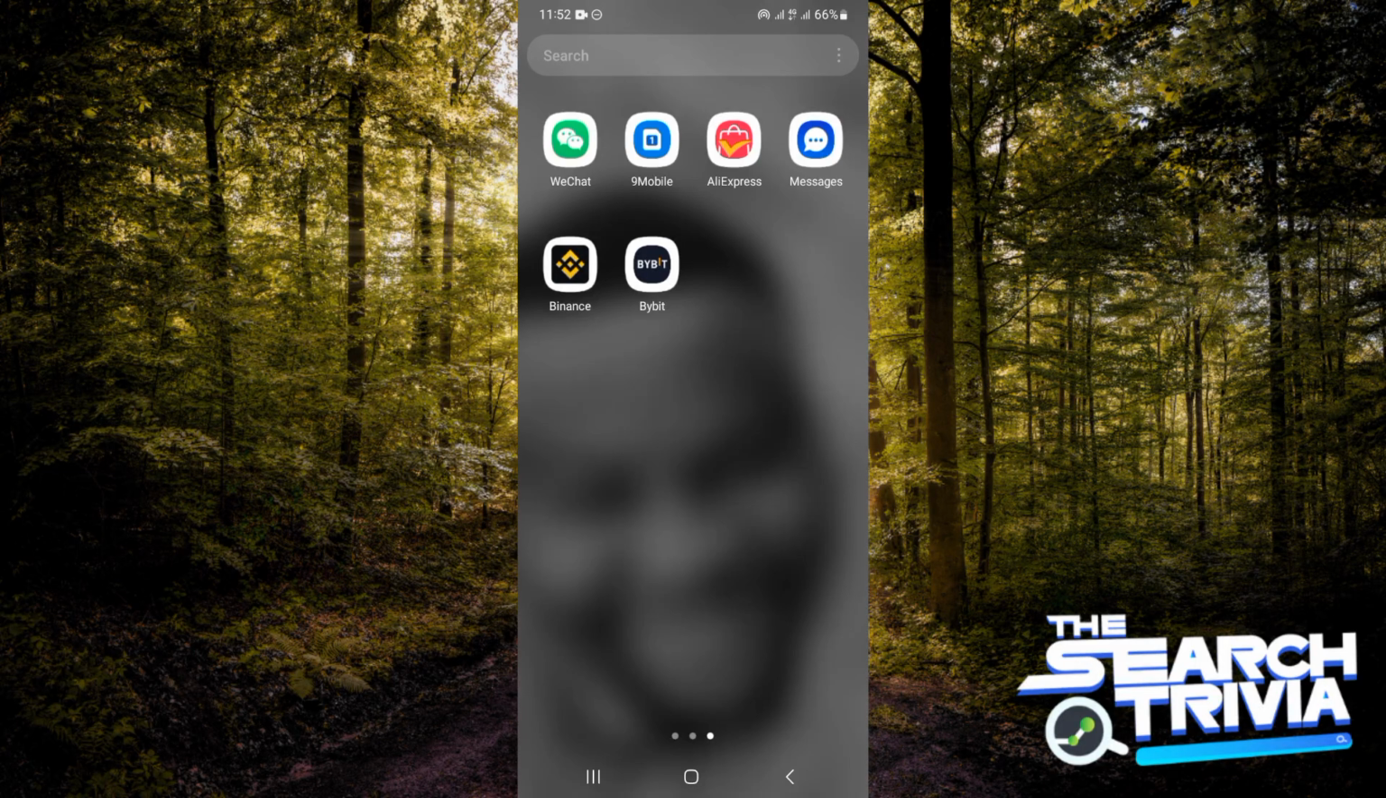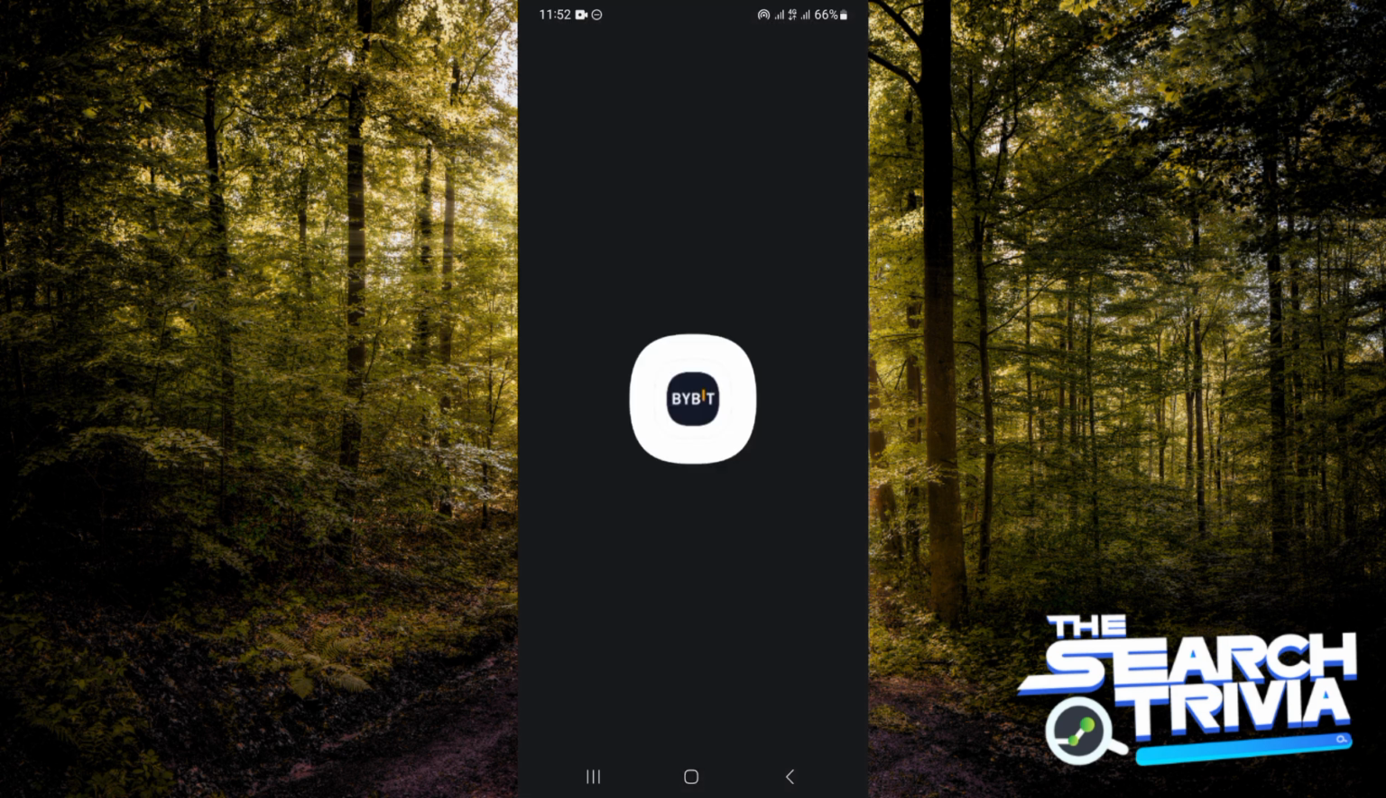How to find your Bybit wallet address. Hi guys, let's get started immediately. Now the first thing you want to do is to be on your Bybit account.